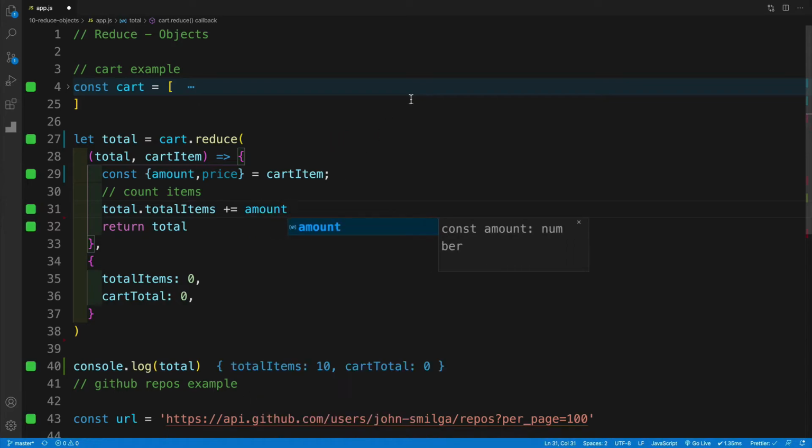So every iteration, we're going to grab the amount property from the cart item and add it to the total items, which at the beginning is 0, but then in each iteration, we're going to add. So notice now where I'm console logging the total. Now, of course, total items is equal to 10. Beautiful. Now, of course, the same thing we need to do with cart total.